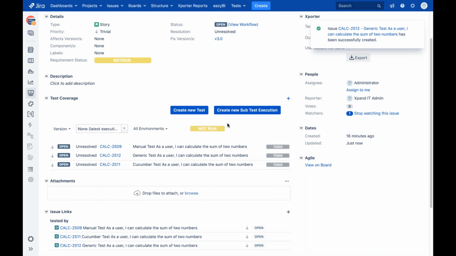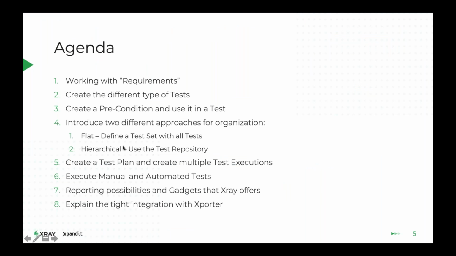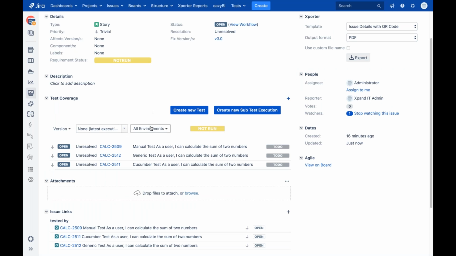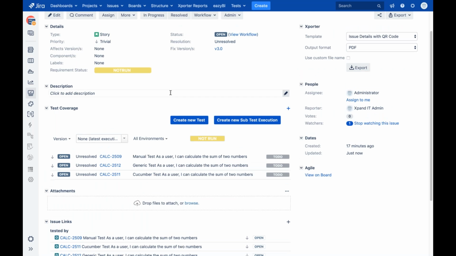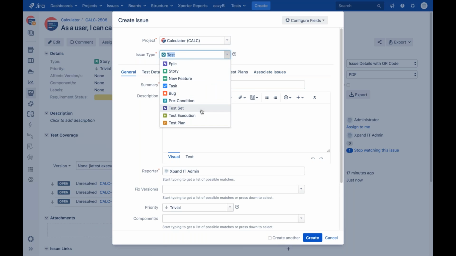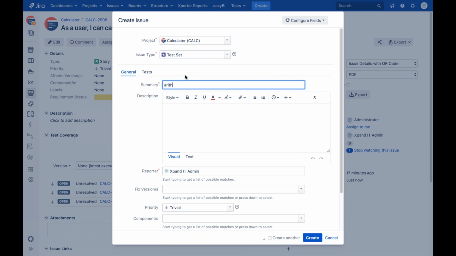Okay, moving ahead into organization. As I said, we provide two different ways. Let me start with the Jira way, the one that is closest to Jira in terms of concepts, which is the test set approach. The test set approach is a way that allows you to organize issues, in this case test cases, in a flat ordered list of test cases. So you can create a test set similar to how you create an issue, for example, for grouping all the arithmetic related tests.